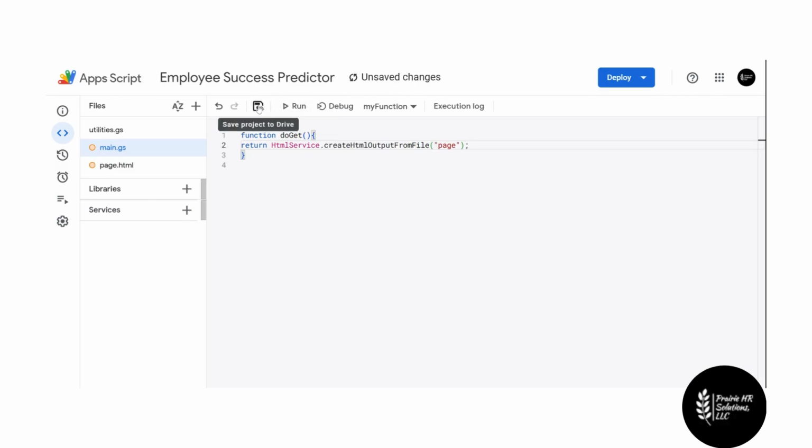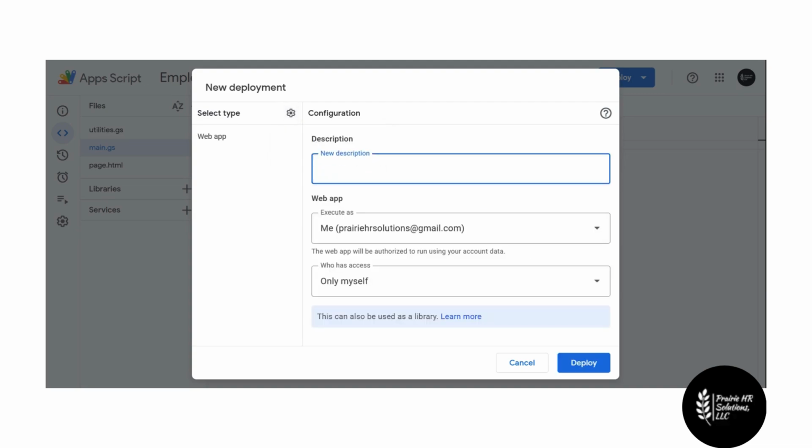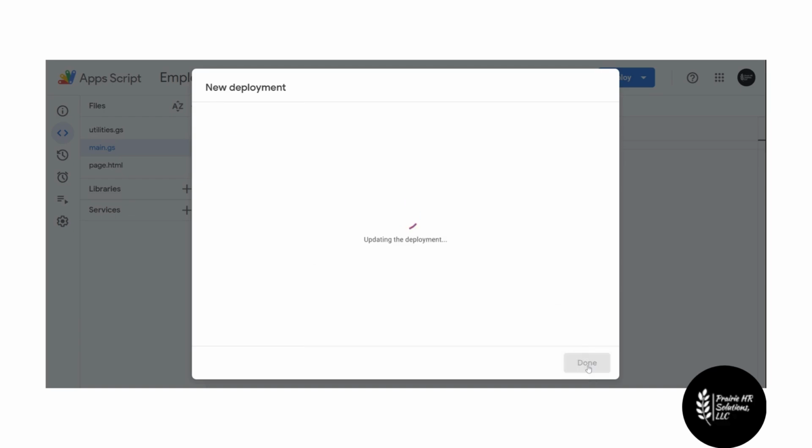So now if we were to save this, in order to get this to run, we have to deploy this as a web app. So let's come up here to deploy. We'll call this new deployment. And what we'll do is we need to select our type, and this is going to be a web app. And let's just call this test 1 as a version. And only me has access to it because it's the test.